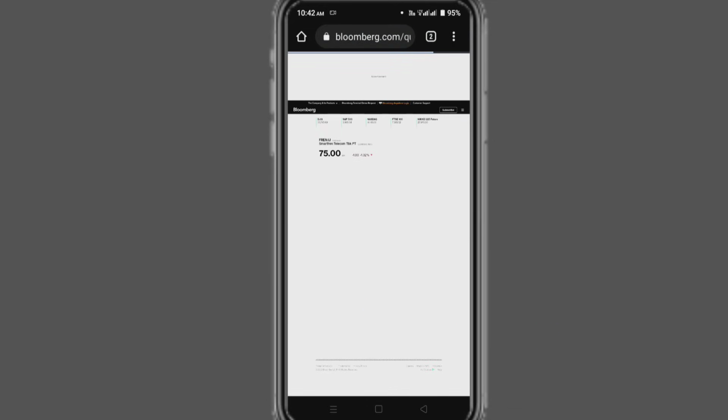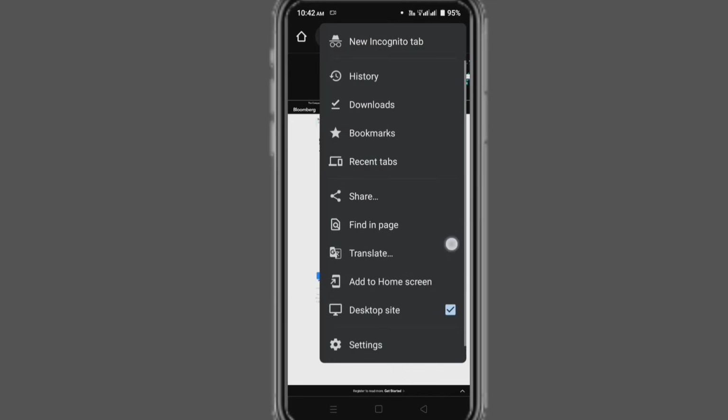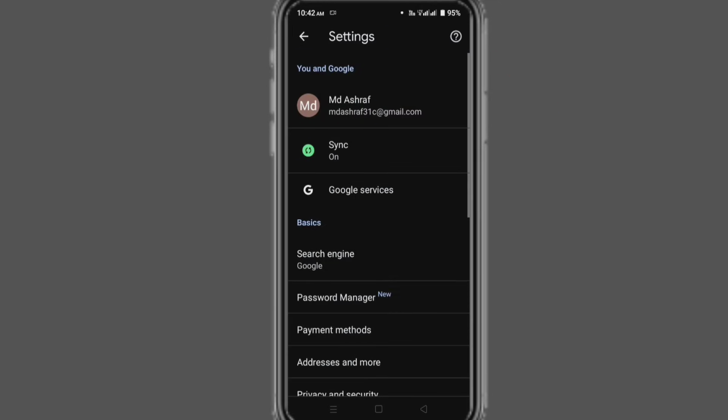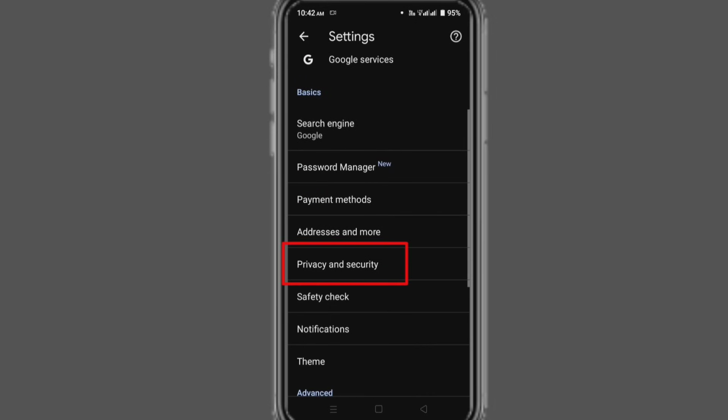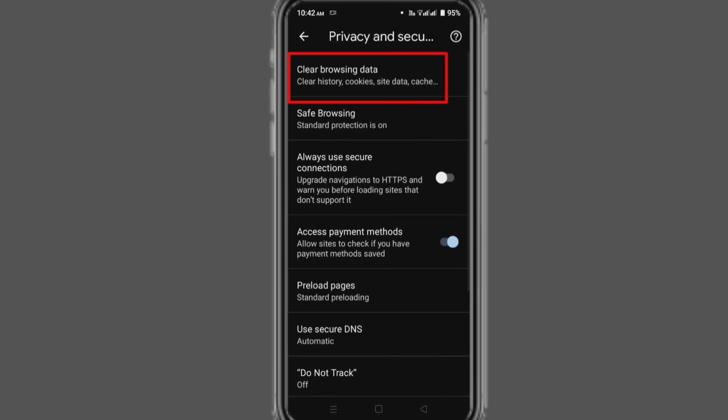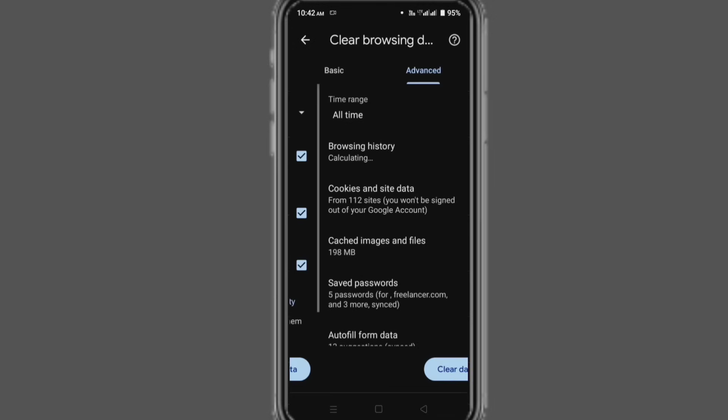After selecting desktop mode, again click on the three lines. Go to settings, go to privacy and security, click on clear browser history.